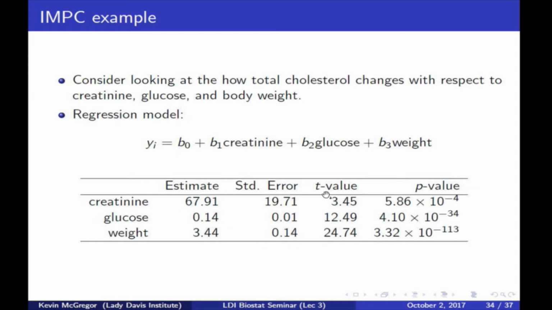When you do this, you also get your standard errors right out of the model, and you get your individual p-values. This is just for doing a hypothesis test separately for each of these 3 variables. As you can see, the p-value for creatinine is also quite a bit larger than what it was before. And the p-value for this weight variable is very, very small, like 10 to the minus 113.